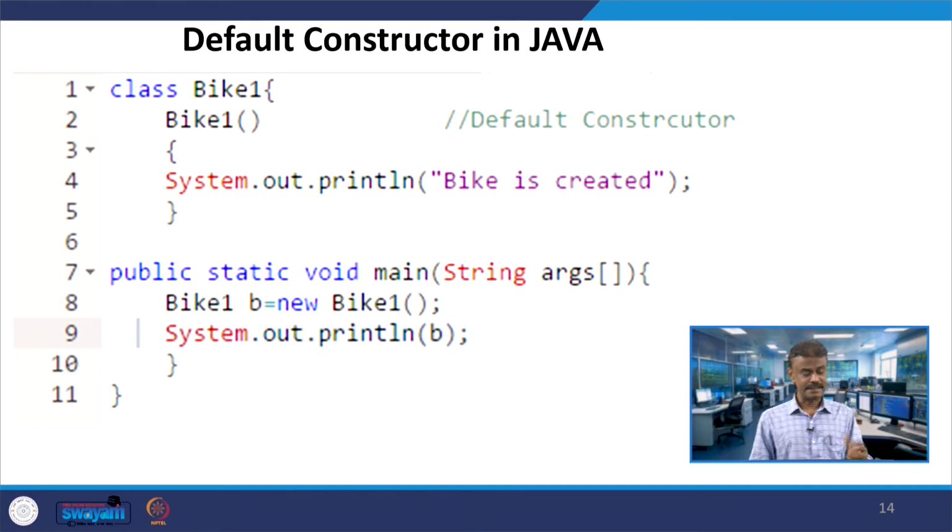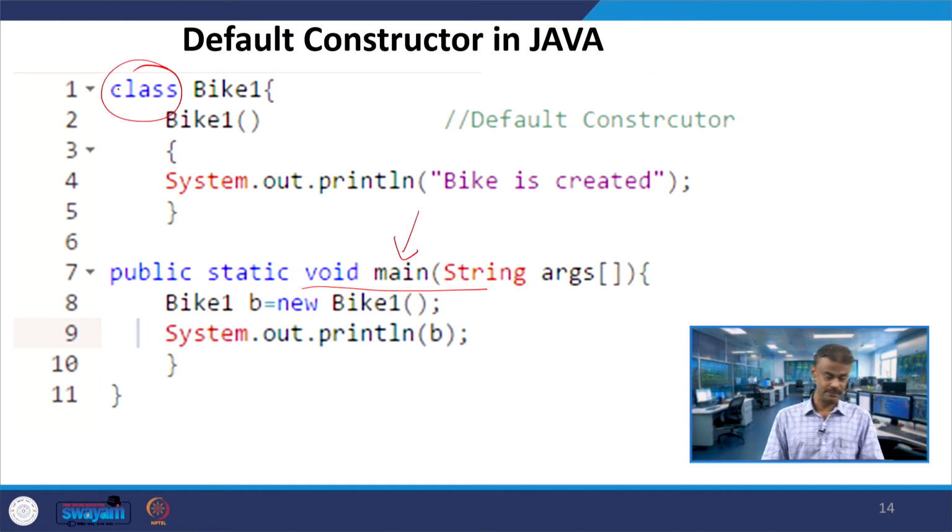So, let us consider in this case there are two classes, right. In this case there is a class bike1, and in fact this is a driver class, right. So, you have void main. Therefore, you call this a driver class. You have only one class and in this class itself you have a void main. So, you call this a driver class in Java, right.